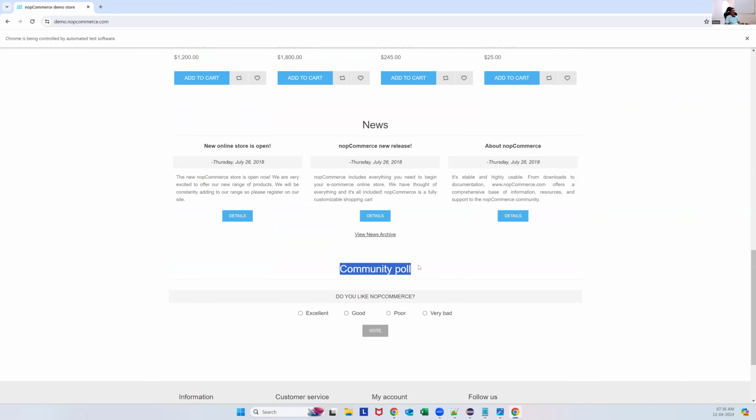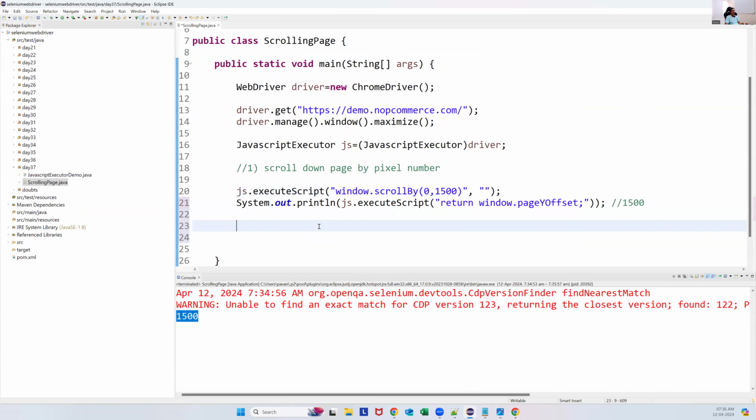Now if I look at this page, I can scroll down the page till the community poll is visible. I'm looking for this element to be visible. So based on the condition, I can scroll down. But how many pixels are moved, I don't know. It can move any number of pixels, but finally I should be able to see this community poll. That's my requirement. Now we'll see how we can achieve this.